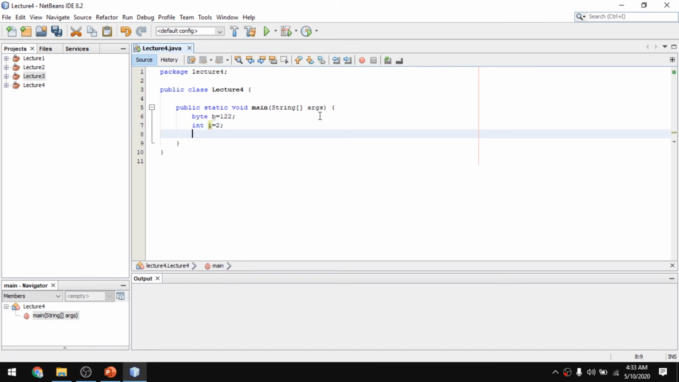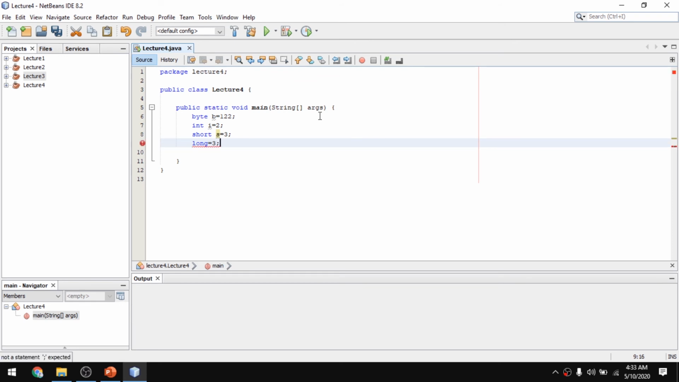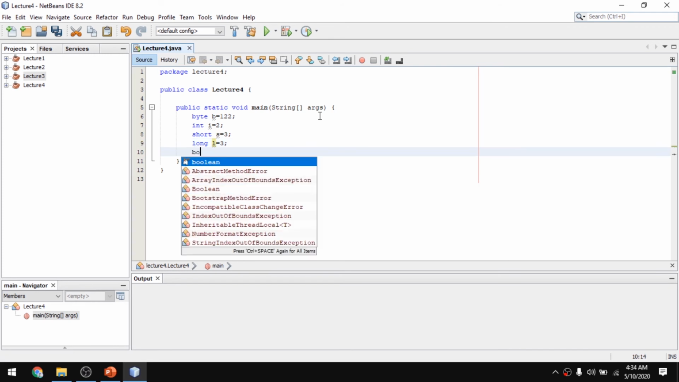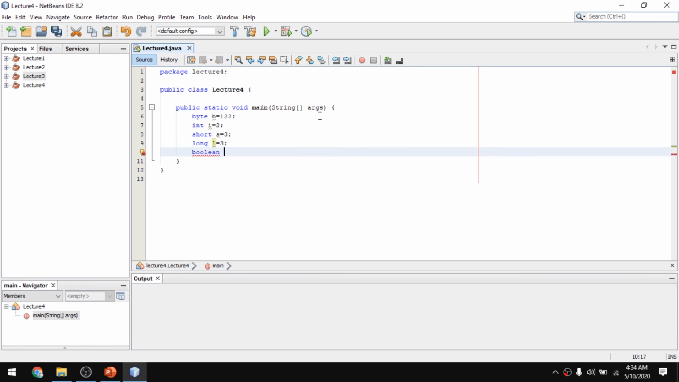Int, we have created a short data type variable, then we have a long. Sorry guys, this alphabet is not allowed here. I have not assigned a value. Let's suppose there should be boolean. I told you boolean only contains true or false. Let's suppose we say flag is equal to true, or we can hold false.